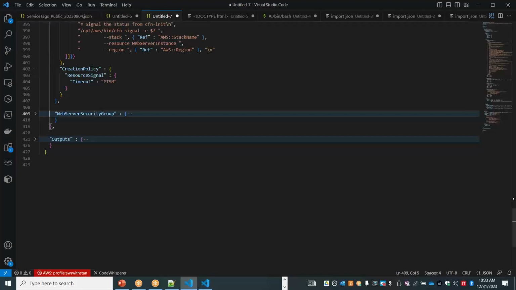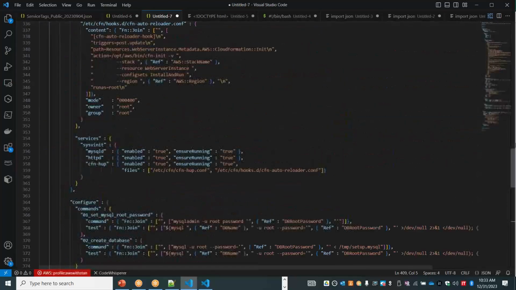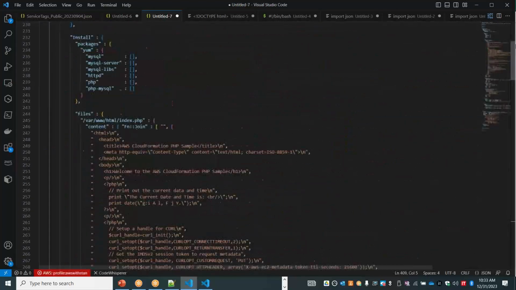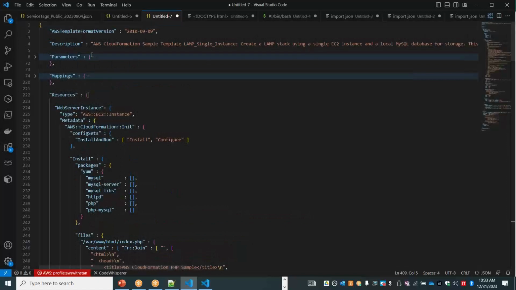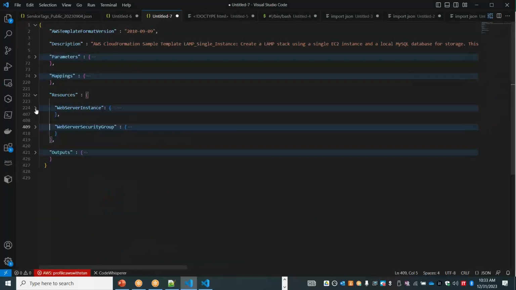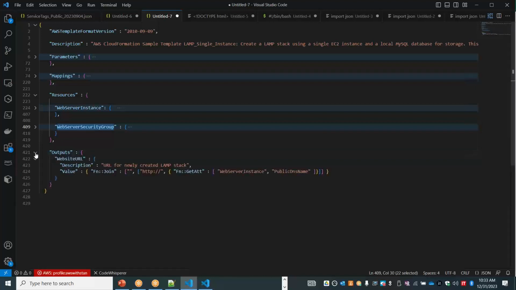See, within this particular EC2 instance, there are only two elements. If you look at the resources, it is going to create a web server instance and a web server security group. Only two resources are getting created, and within that you have a lot of configuration information for each and every resource. Once the resources are created, it also tells you the URL link to access that particular LAMP stack.